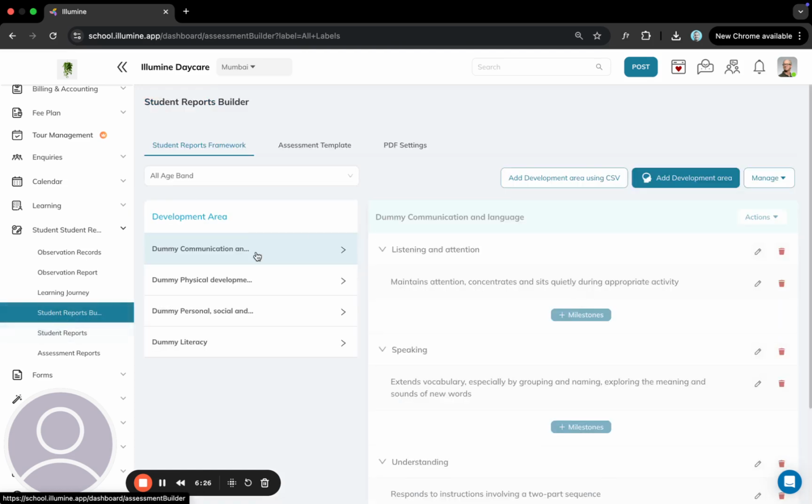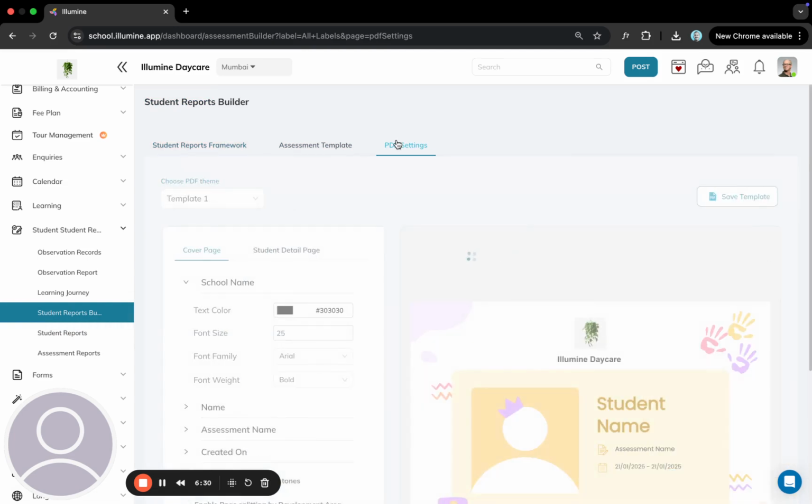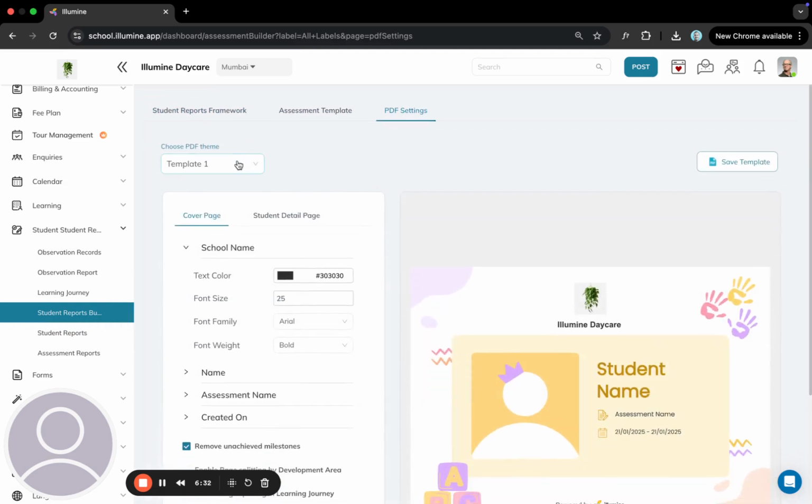Now, the last option here under the assessment framework is the PDF level setting. So by default, we provide three different templates here. Every time you create an assessment and you share that with a parent, a report is generated in a PDF format, which goes to the parent's email, and also an activity is sent on the app, which the parents can always see. Now you can decide which template you would like to use.